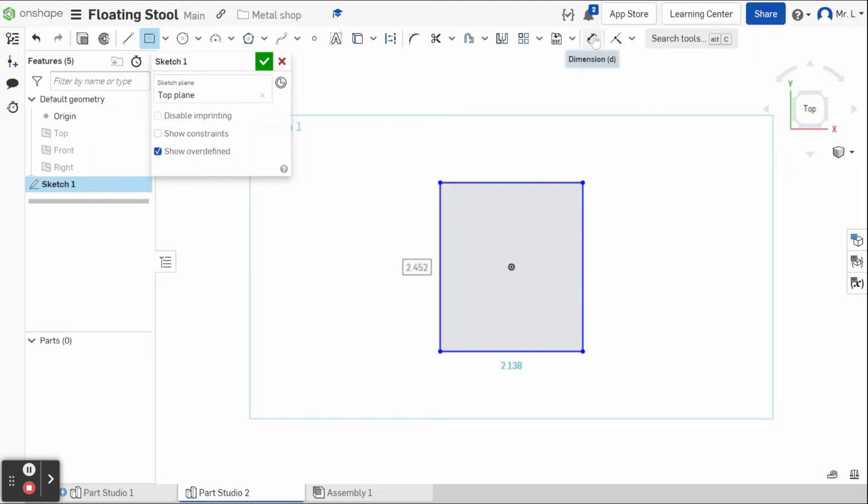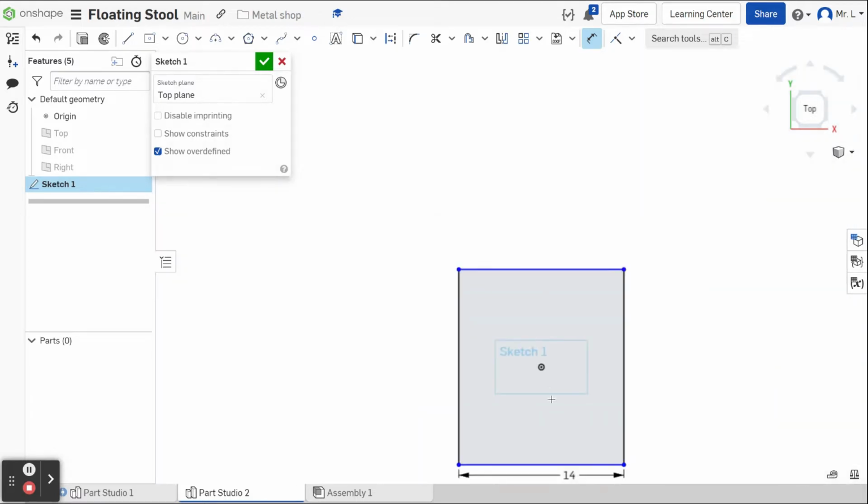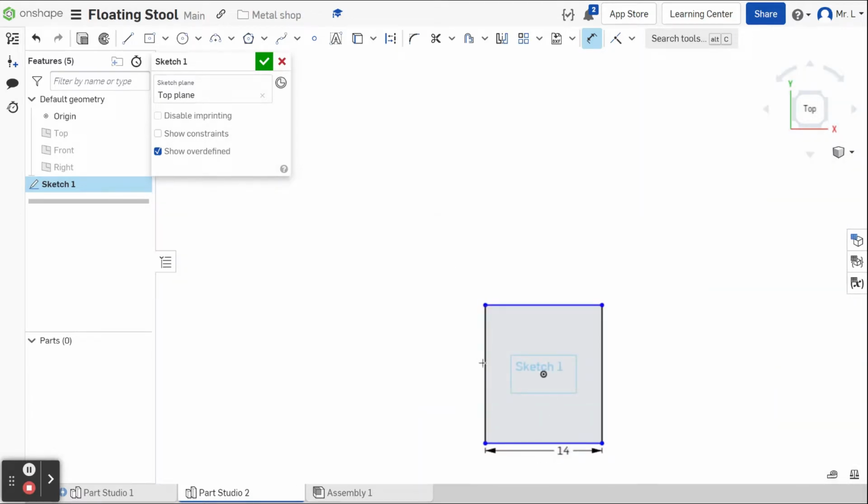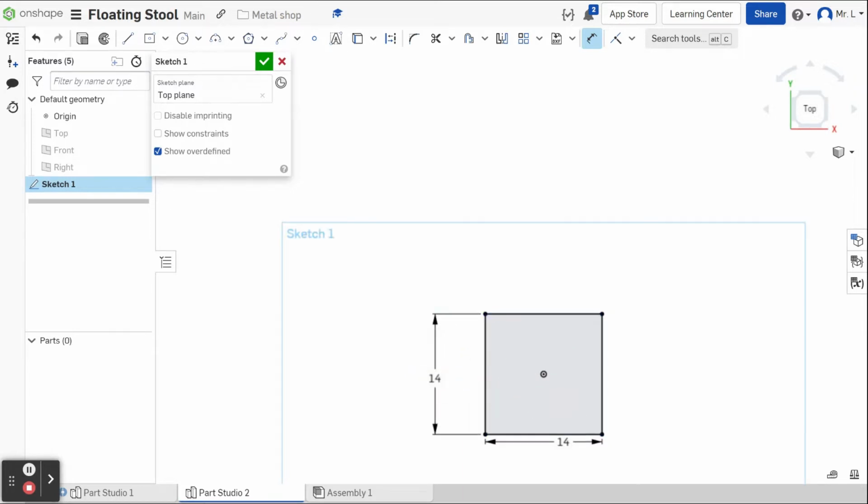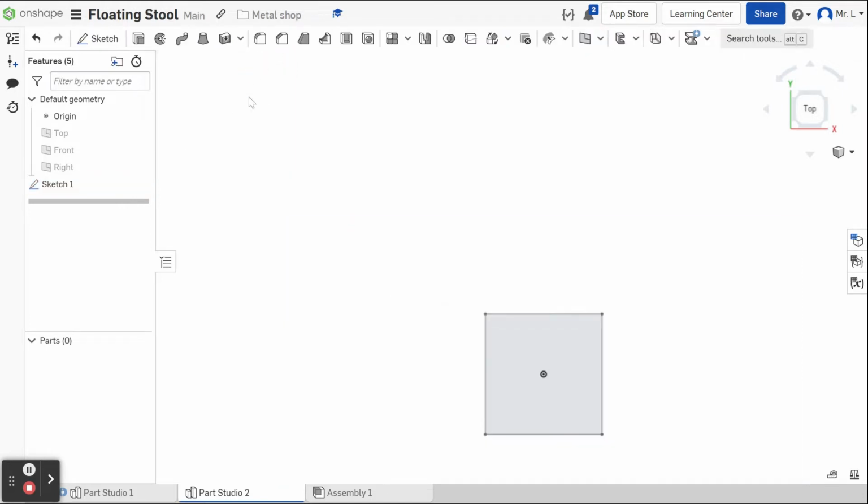Then we're going to go to our dimension. You could also just push the D key to select dimension. We're going to click on our bottom, drag down, and we're going to make this 14 inches wide. So we're going to go 1, 4, enter, and we're going to zoom out a little bit there. And then we're going to do the same thing here, make that 14. So we have 14 by 14 square. Enter, and then we're done with sketch 1. We're going to hit green check.